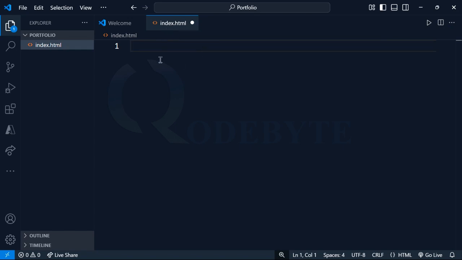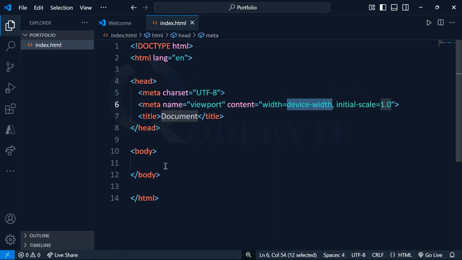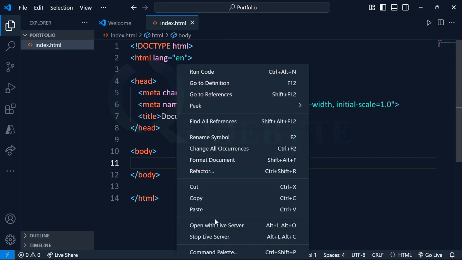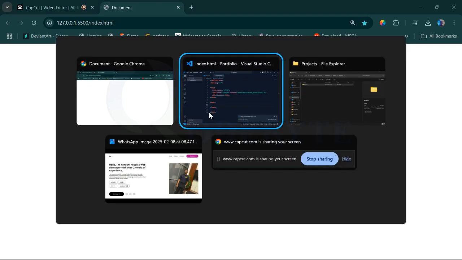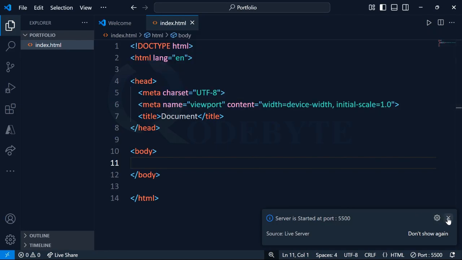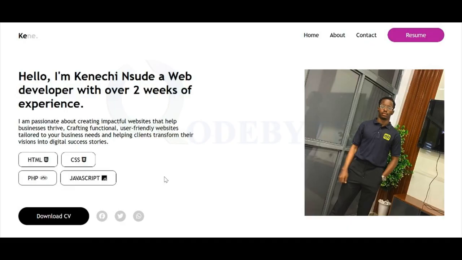After this, we are going to generate our boilerplate, which is shift 1, like so, and then we'll select this. After this, I'm also going to right click and open this with live server. Next, let's basically look at what this looks like.